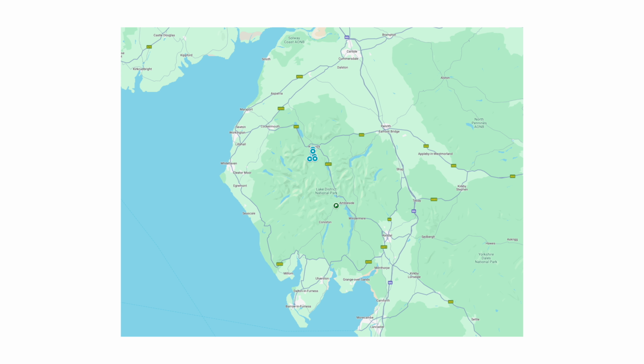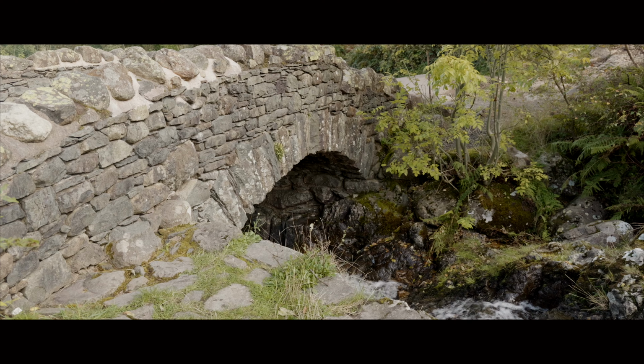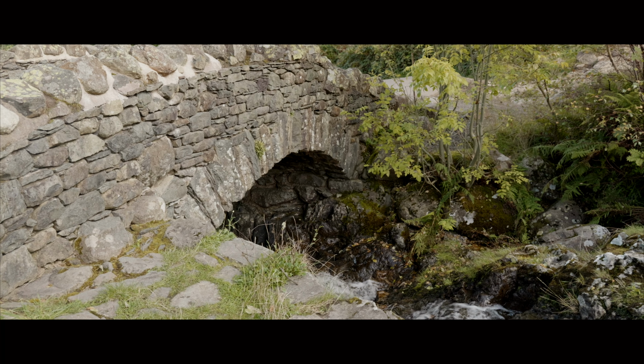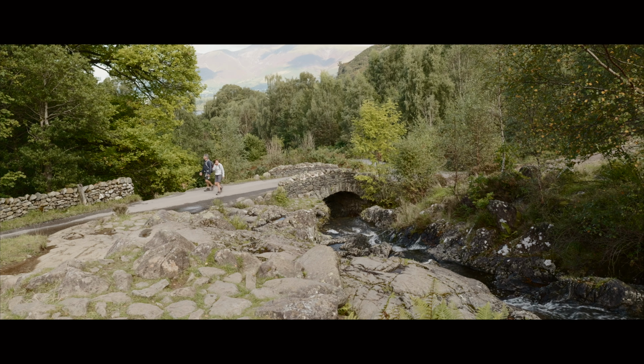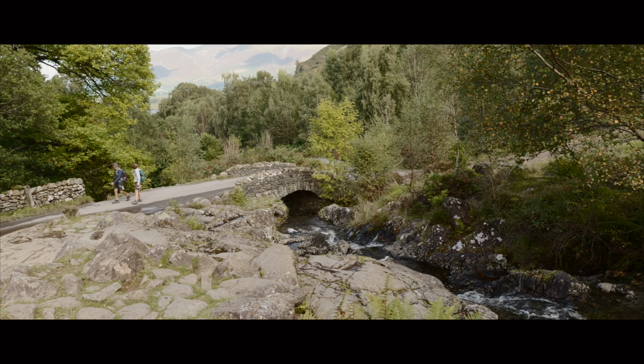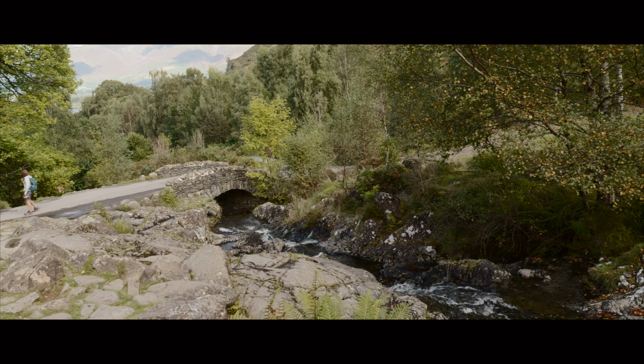We were staying in a campsite in Keswick. Keswick is a town that's fairly central in the Lake District. It's on the shores of Derwent Water, which is a really beautiful lake, and there's tons of great places of interest around that area. So the first location was the Ashness Bridge, a really quaint little bridge. It's really old, it's very small, but it's situated in an area that's very beautiful.